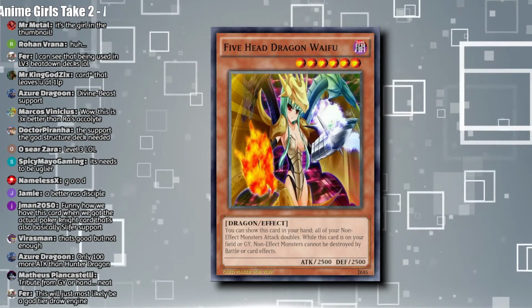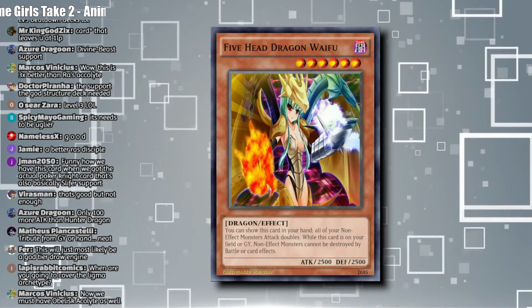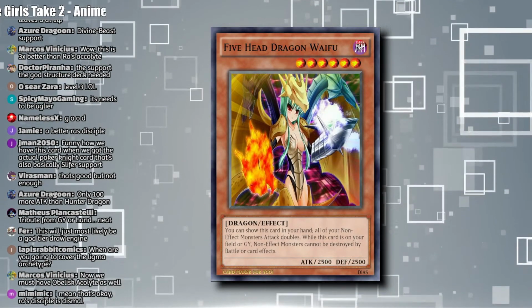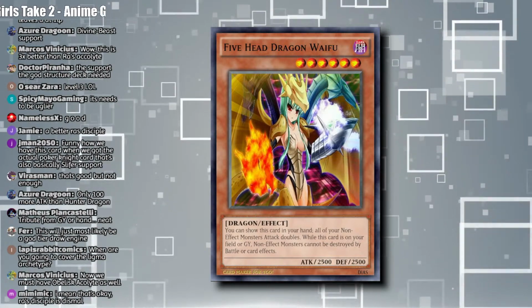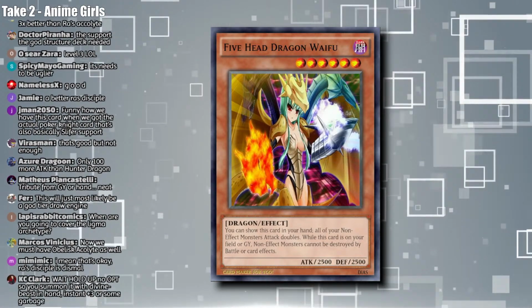Next card. Fiveheaded Dragon Waifu. Can't believe there's this artwork for this. Level 6. You can show this card in your hand. All of your non-effect monsters' attacks double.